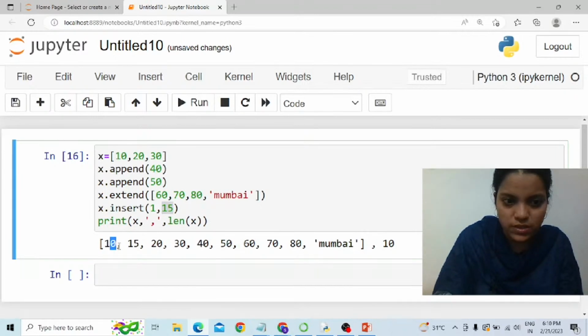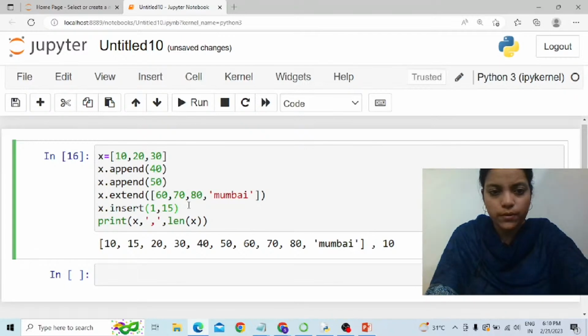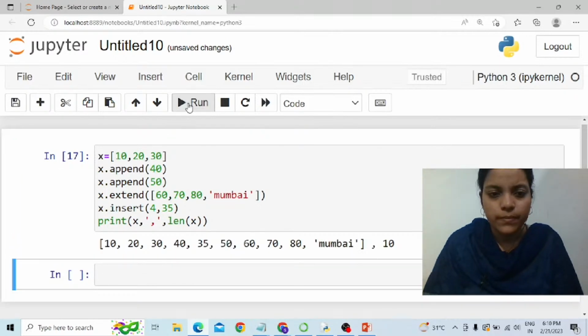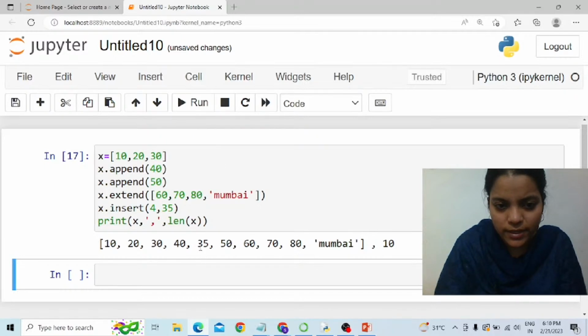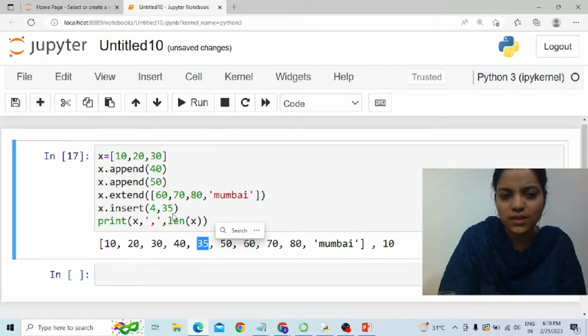So this is now 0, 1, 2, 3. Okay. Let me write 4. Say 35. Is that correct? 0, 1, 2, 3, and 4. Check. I think I wrote 4. That's the reason it came up this way. Otherwise, the command is right.